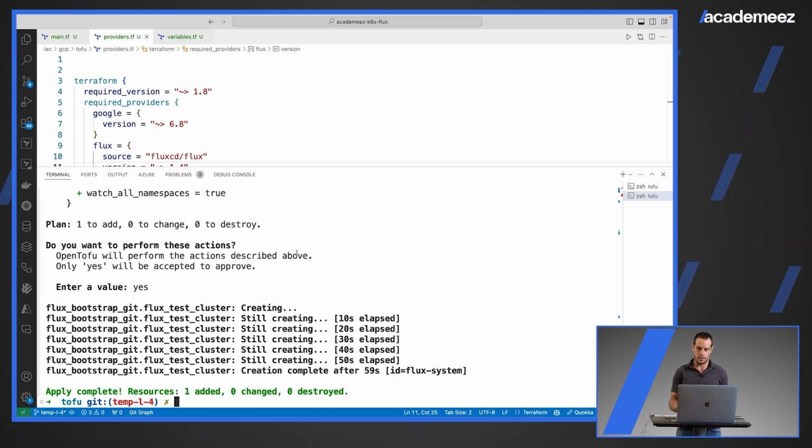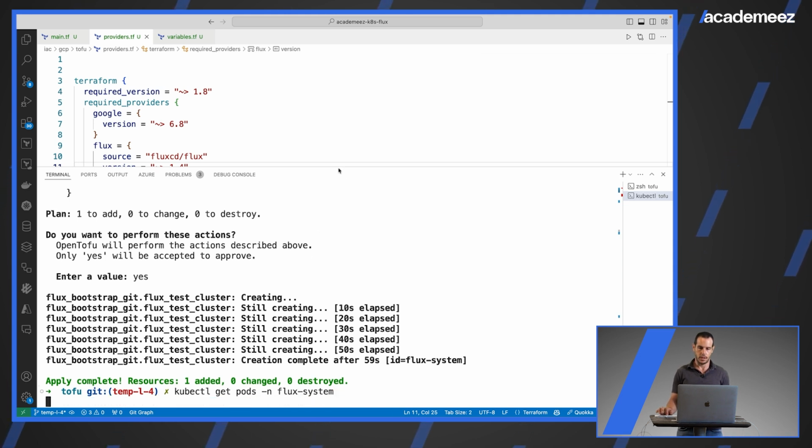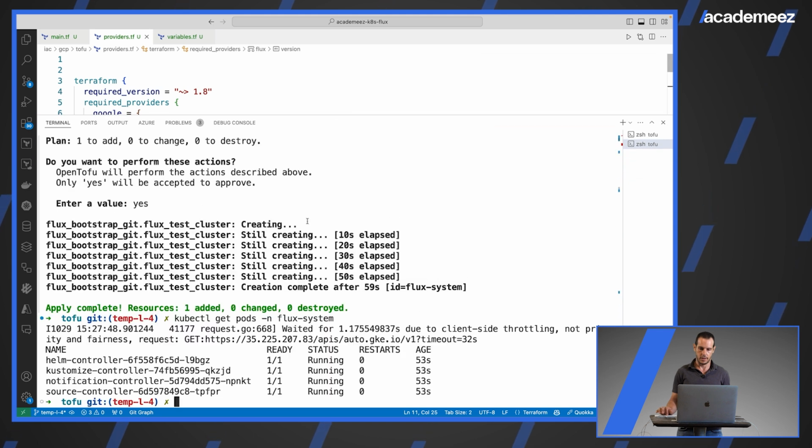And just to verify that we did install Flux in our cluster, we can do kubectl get pods in the namespace flux-system. If all worked correctly, we should see the Flux pods running. Awesome. So we have the Helm controller, the Kustomize controller, the notification controller, and the source controller, all running. So we managed to use infrastructure as code. In this example, we used OpenTofu, but the same applies to Terraform, to create a GCP project, create a network, create a managed Kubernetes cluster, and install Flux on that cluster.